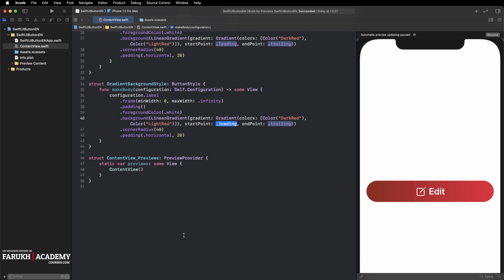Just like that. The protocol requires us to provide the implementation of the makeBody function that accepts a parameter configuration. The configuration parameter includes a label property that you can apply the modifiers to change the button style. In the code above, we just apply the same set of modifiers that we used before. So how can we apply the custom style to a button? SwiftUI provides a modifier called buttonStyle for us to apply the button style like this.